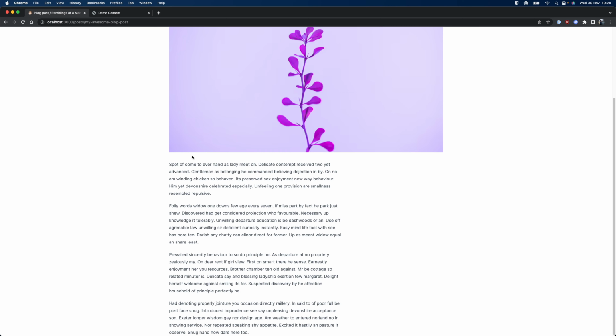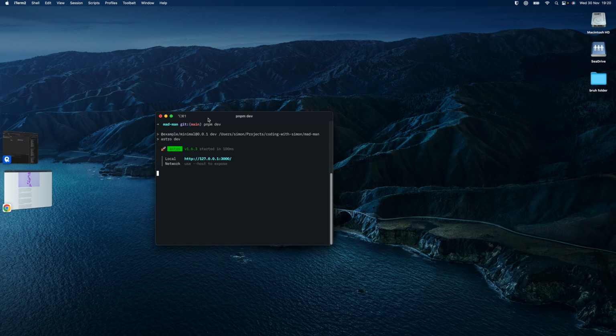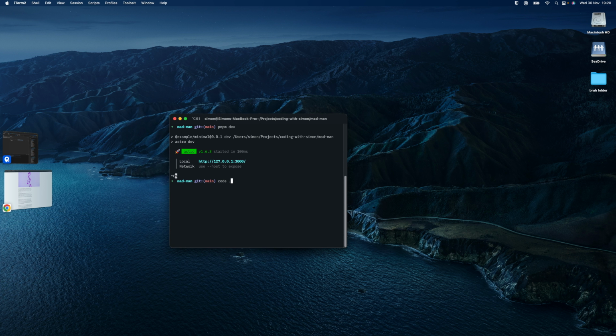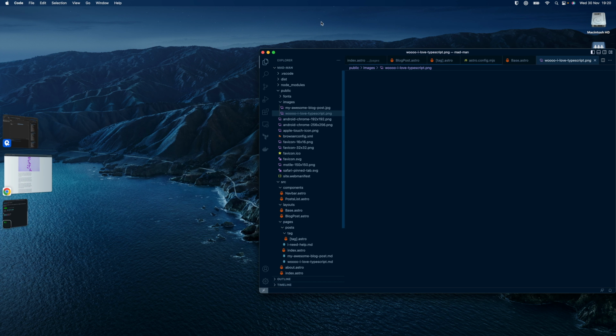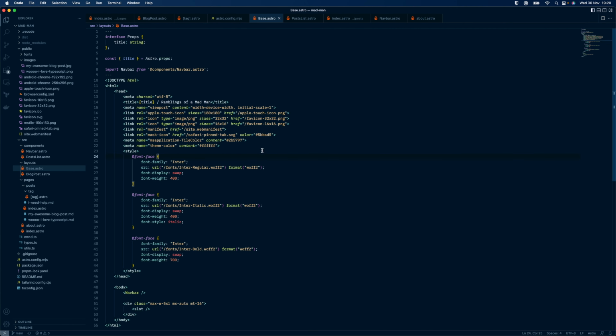So let's do that. First up, I'm just gonna open up VS Code. I'm gonna make that full screen for you. I'm gonna close down everything so we're sort of on the same page here.